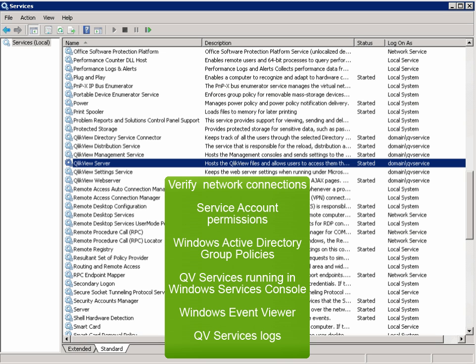If a QlikView Server service does not want to start properly, there might be several reasons. A good starting point is to go to the Windows Event Viewer to see if there are any known entries or log files that could tell you what's wrong. For example, an expired password on a service account will most likely show up as access denied.